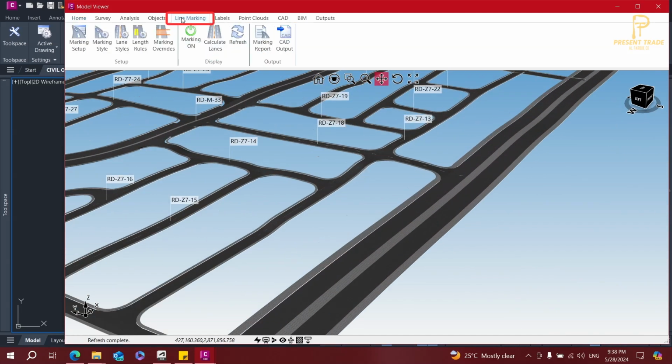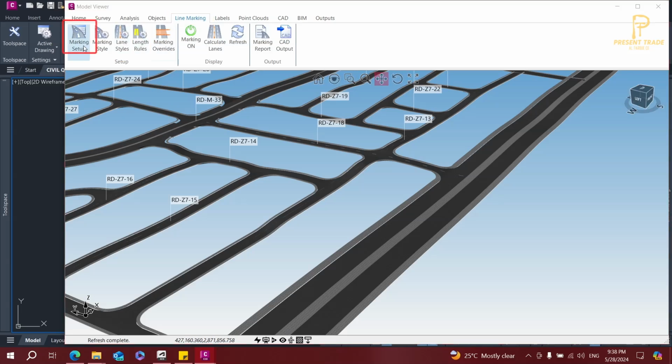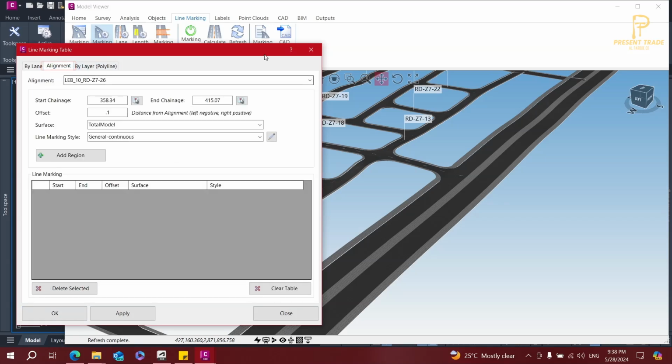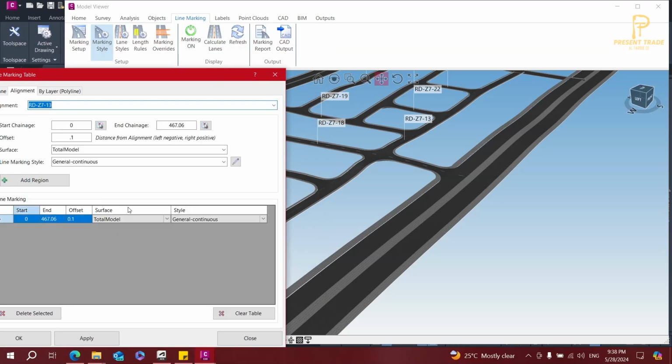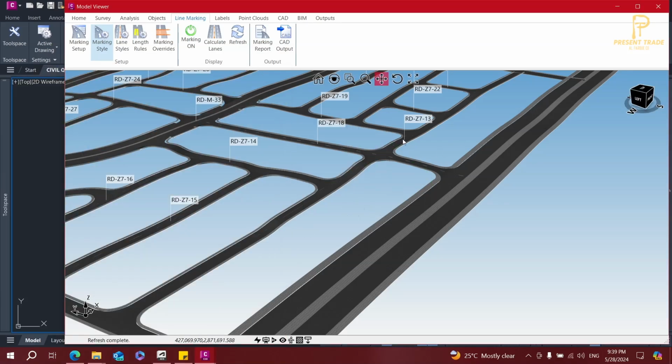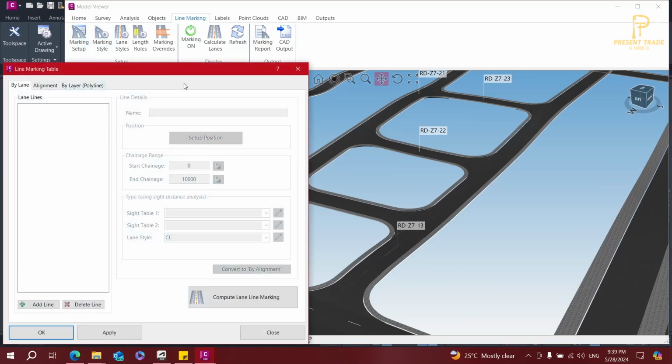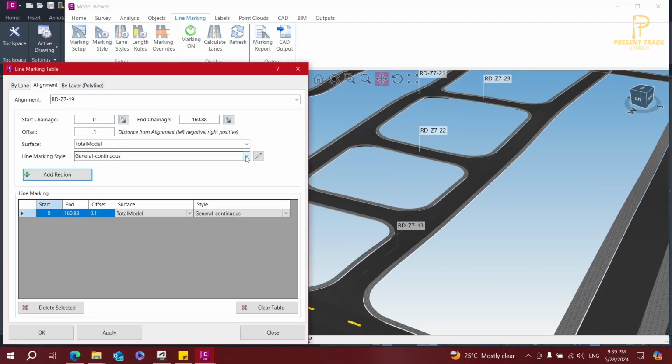Next, go to the Line Marking tab and click on Marking Setup. A window will appear with several tabs. Select the Alignment tab, choose the alignment type you want, and click Apply. The software will automatically create the line markings. And of course, you can return to this tab anytime to make changes.